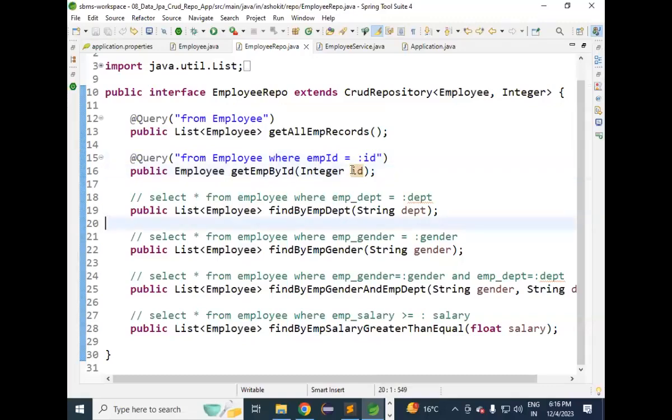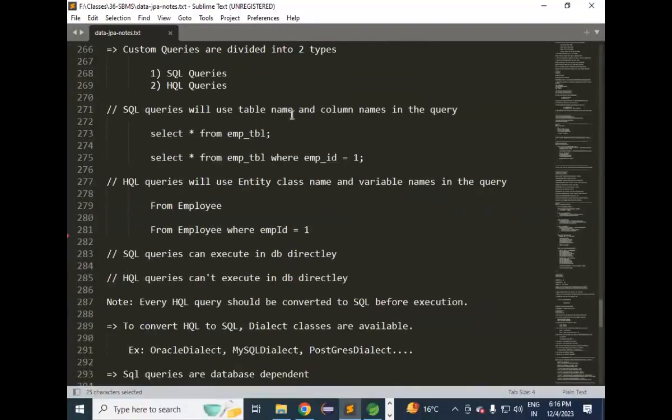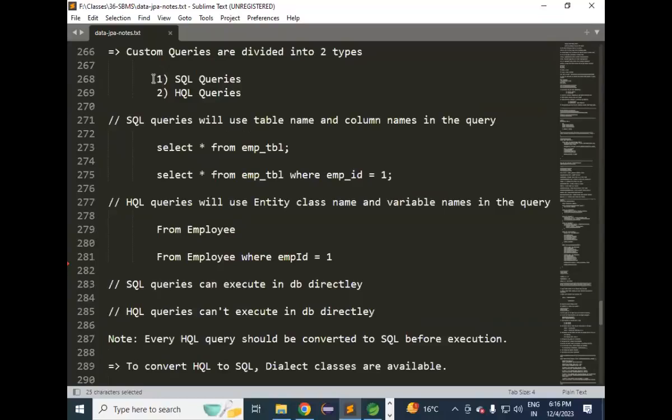Then JPA will pass this value to this column in the query. Good. When you go for custom query, there are two types of custom queries we can write. One is called SQL. Second one is called HQL. One query is a SQL query. Another query is a HQL query. So SQL queries are database dependent. HQL queries are database independent.